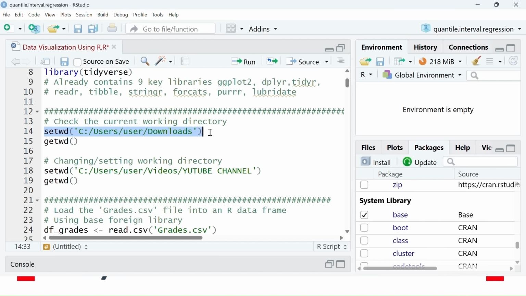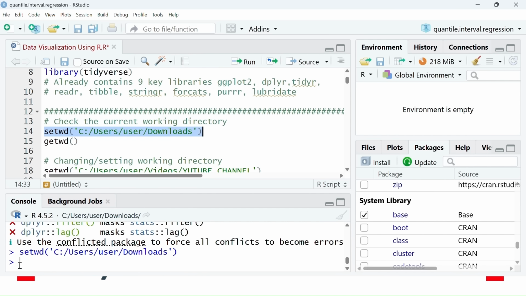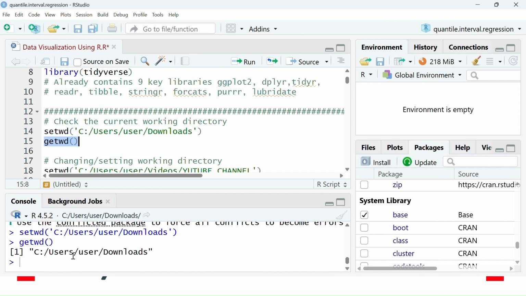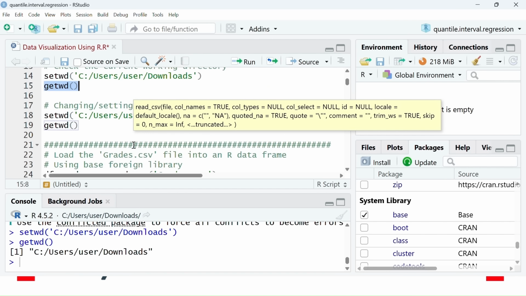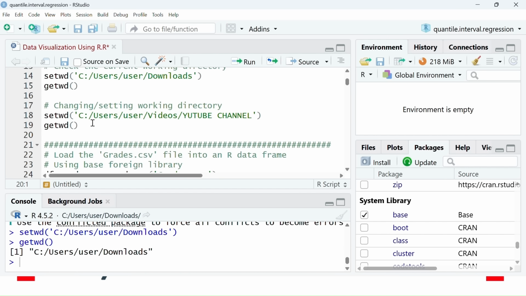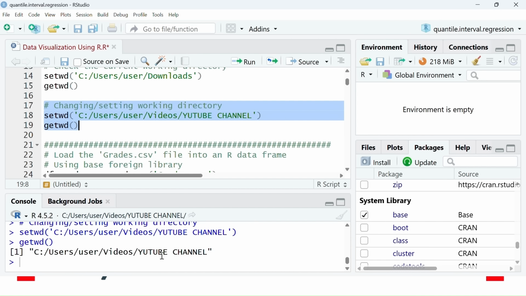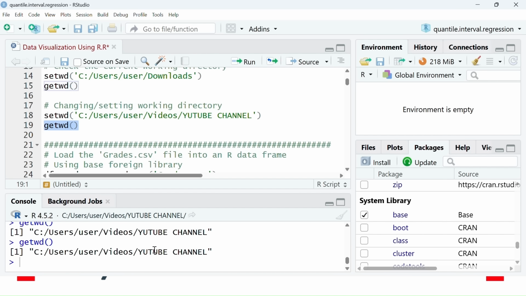But let me deliberately start with line 14. I run it so that I change my working directory into downloads. Now if I run line 15, it says Users, Downloads. That's where we are now. So we can change the working directory, maybe to this one; I'll be using the YouTube channel folder. If I run from here up to here, it changes the working directory from downloads into this one. Now it says we've changed into YouTube, which means anytime you run this, it will tell you that you are in this directory.